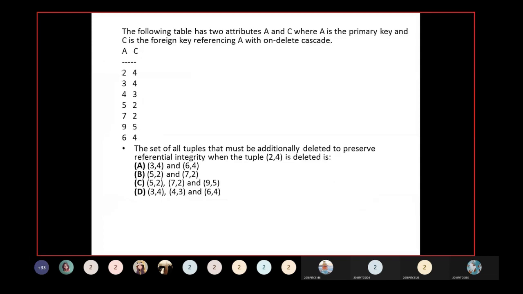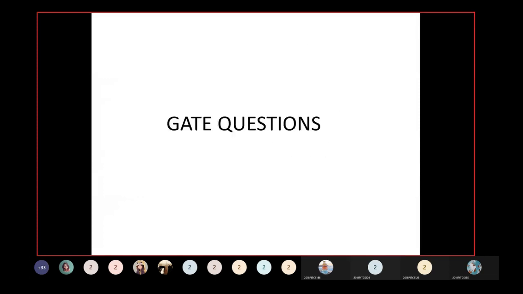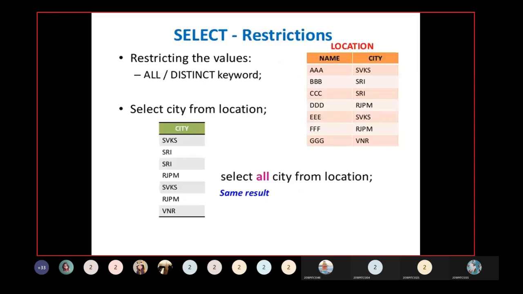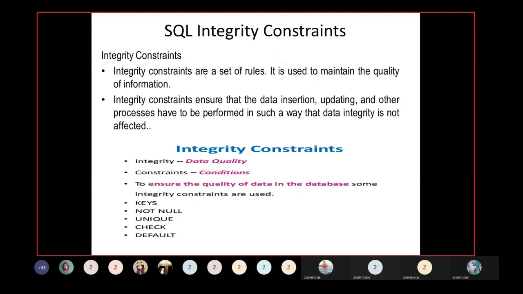So in this session, we have seen SQL integrity. Integrity means data quality, and constraints are conditions. So integrity constraints are a set of rules used to maintain the quality of the information. The database may have a number of integrity constraints, that is keys, not null, unique, check, and default. These we have already seen. Okay, any doubts so far?